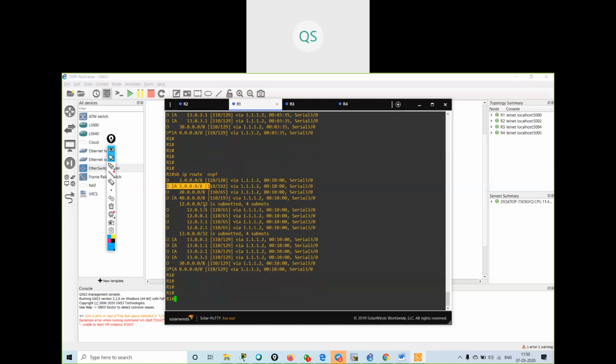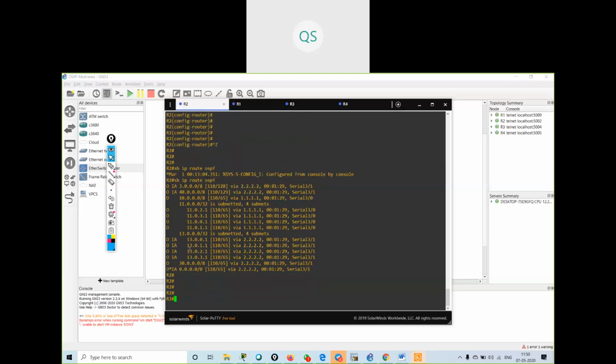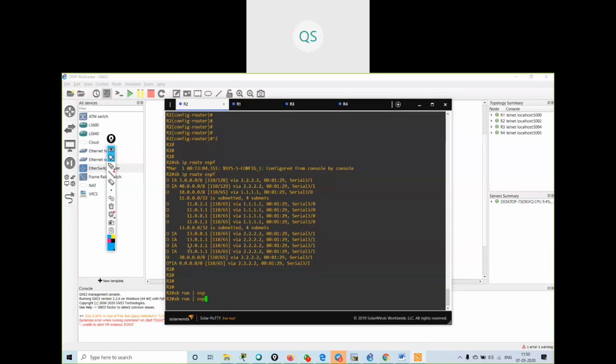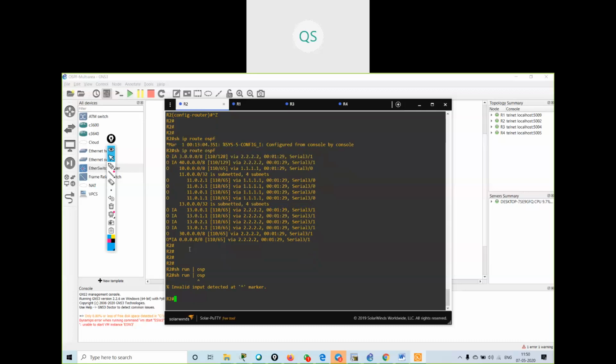So my configuration, on show run section OSPF, show run section.